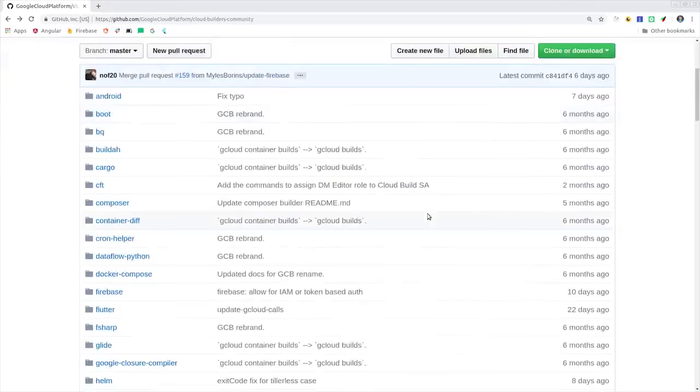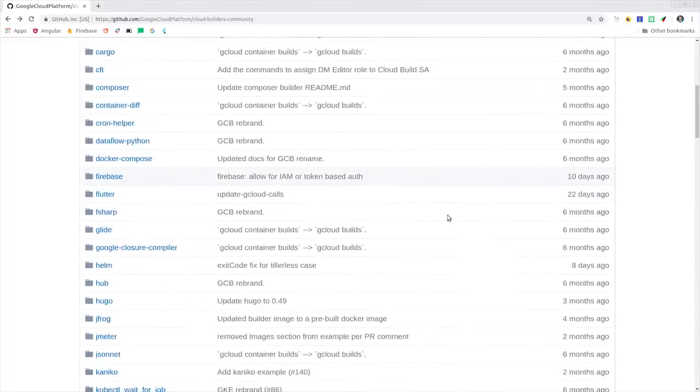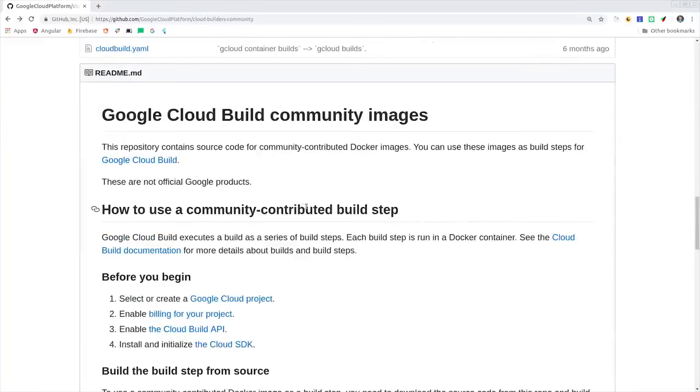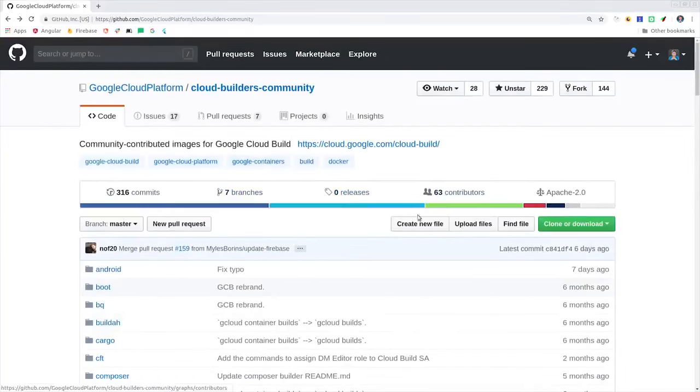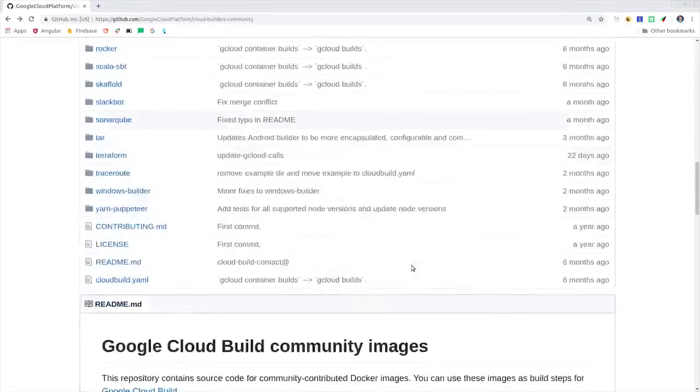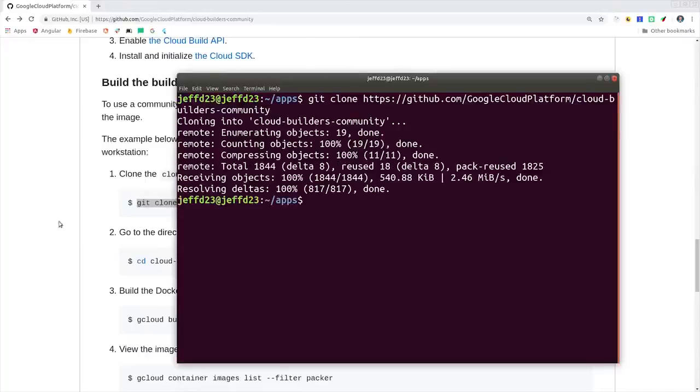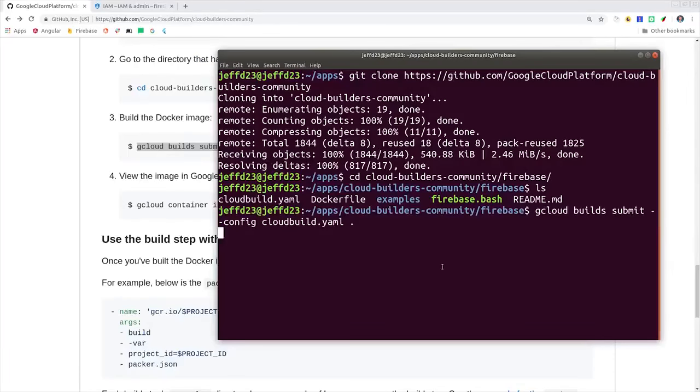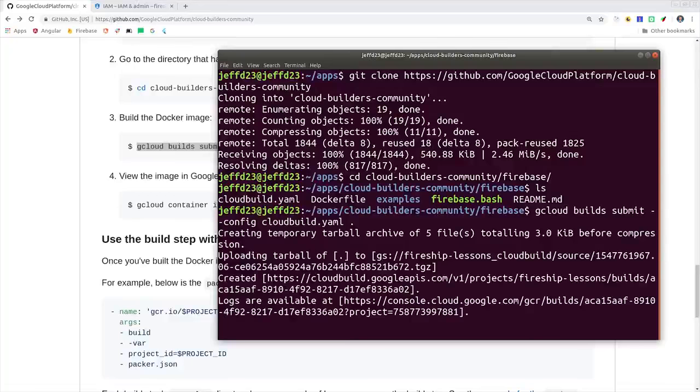If the command you need is missing from that list, you'll want to go to the community maintained builders repo. This is where we can find the Firebase builder, and what we'll want to do is clone this repo and then deploy our own image to our GCP project. This is actually really easy. We just clone the repo, then cd into the Firebase directory, and then run gcloud build submit. And this will save the image to the container registry on our GCP project.